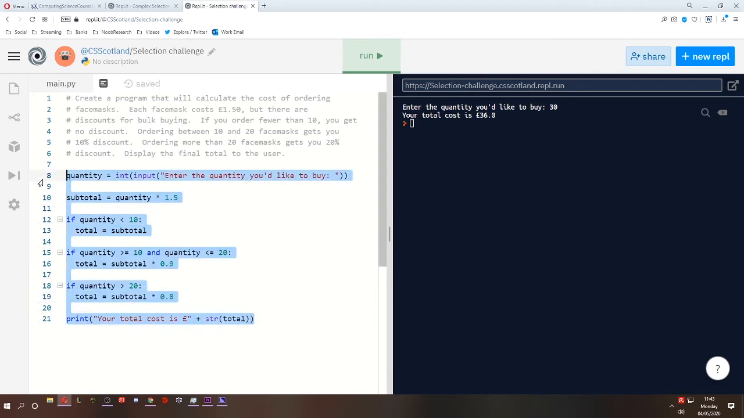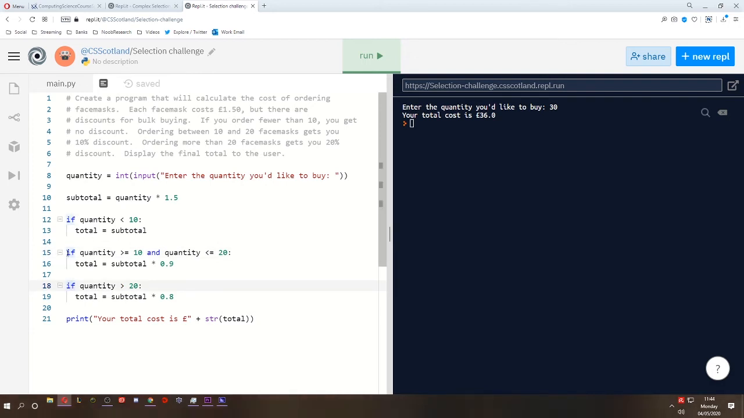What a beast. This program is perfect. Or is it? I mean, we've tested it and it works, but could we improve this? Well, there are a number of improvements we could make. Number one, we're using separate if statements. If we are ordering less than 10, and we find out that yes, we are ordering less than 10, do we need to check if the quantity is greater than 10 or if it's greater than 20? We don't need to check that. So using separate if statements is no bueno.